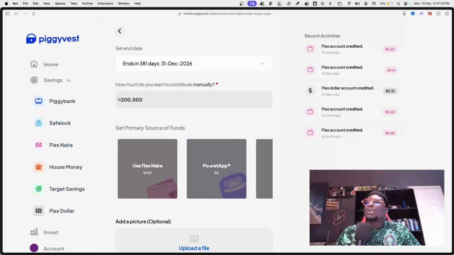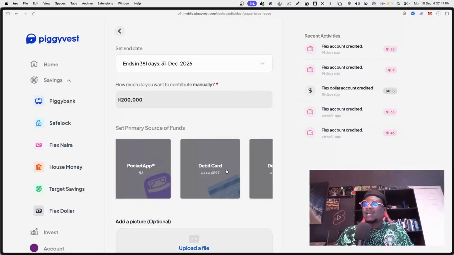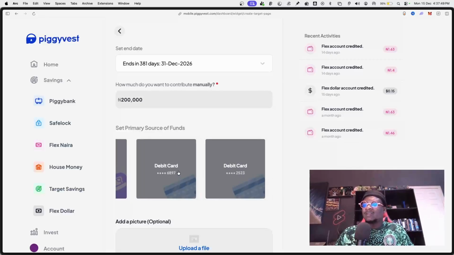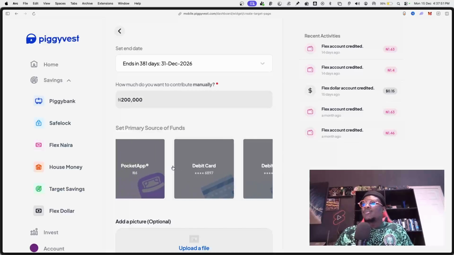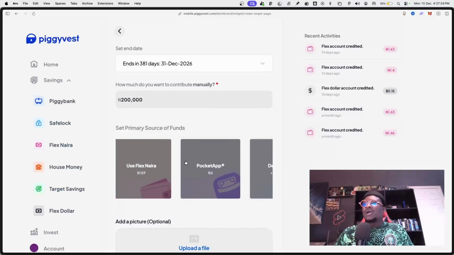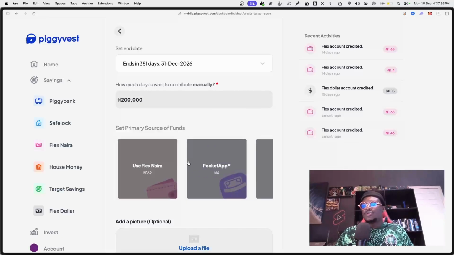Now it's asking me primary source of funds. Where do I want to take the money from and save? Do I want to use the Flex Naira? Do I want to use the pocket app? Do I want to use debit card? This is my debit card that I've had in a long time. This card has expired, but you can add your card as well. But in this case, I want to use Flex Naira.